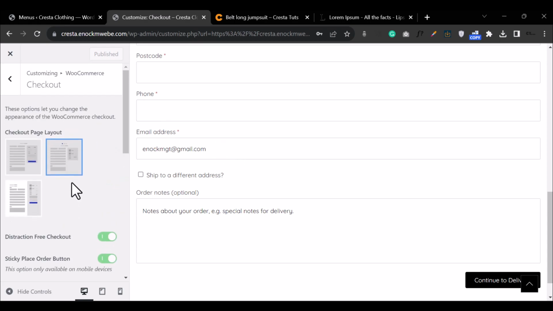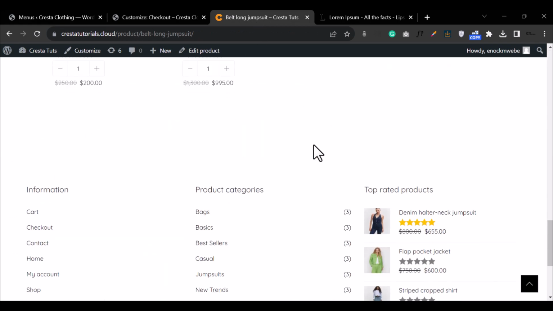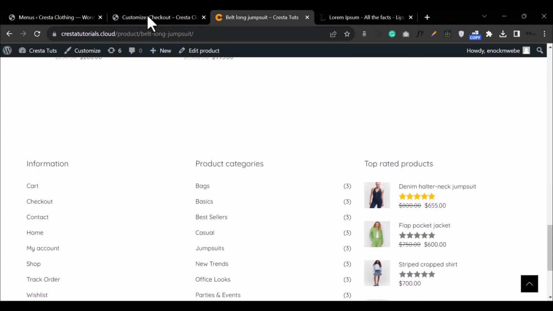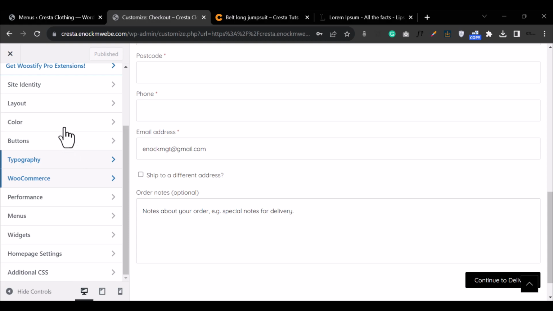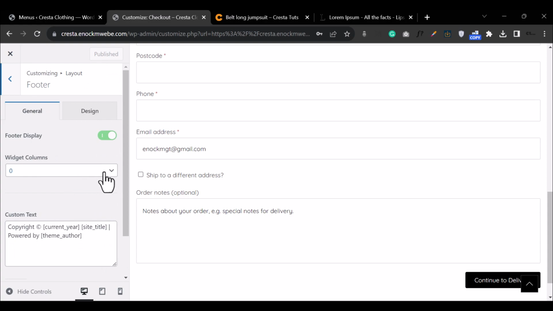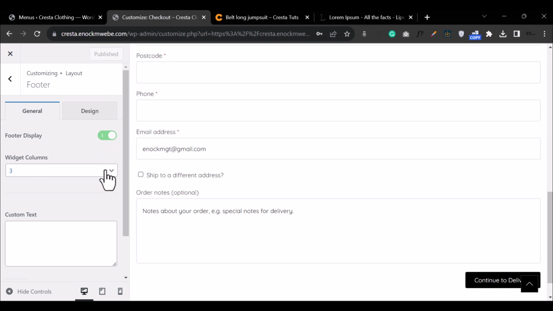Okay, now since we're done creating and customizing the checkout, one thing I would like to do is to set up the number of columns here at the footer. So you have 1, 2, 3. While I'm here, I can go into layout, then I can go into footer, number of widget columns. Let's make them 3. And I'll just remove this text. I don't need it. All right, so I'll publish that. So all the changes are done. I'm going to exit out of this.